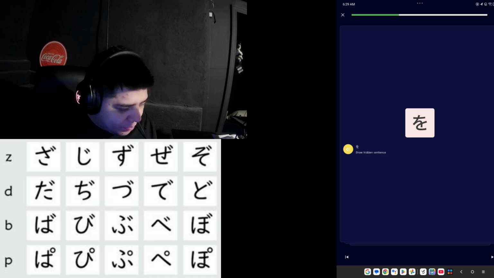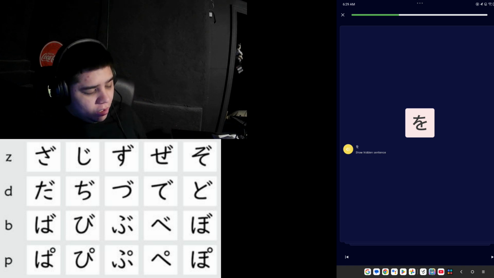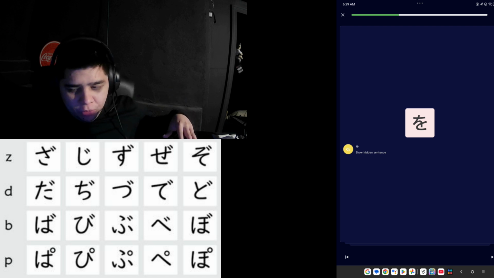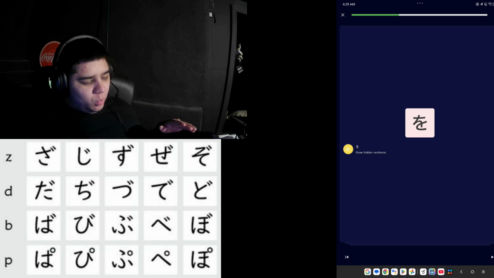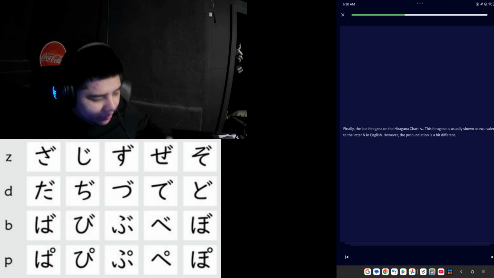Wo. This one, I explained, looks like a toe, and it looks like someone stepping on a toe. That's how I remember this one. It just looks like a toe with the extra, with the person on it, the hands.